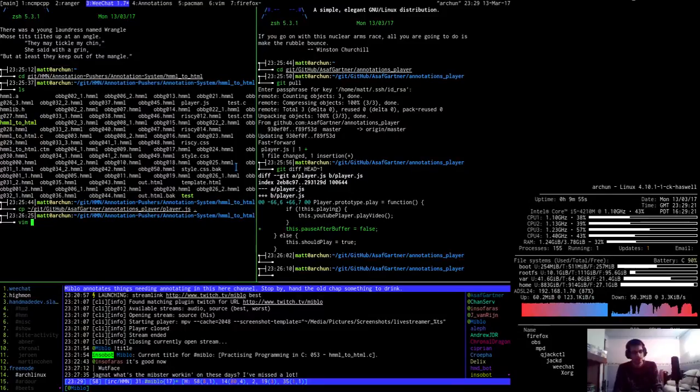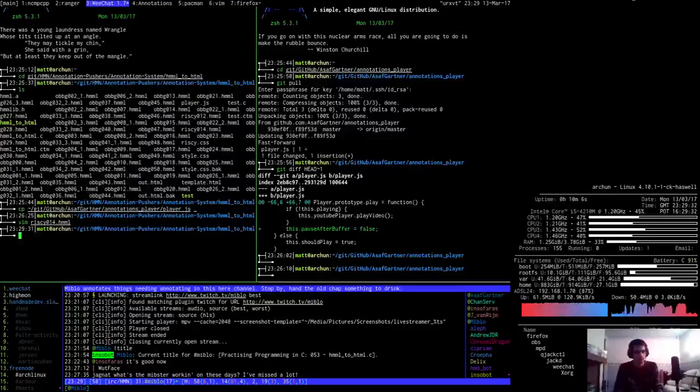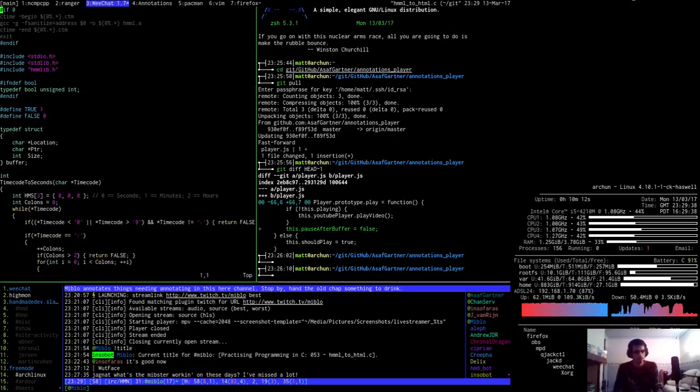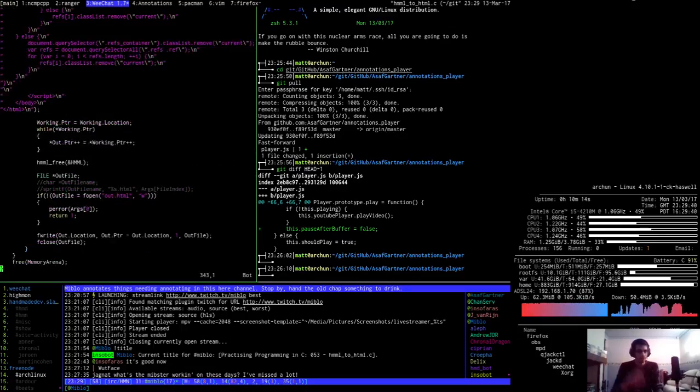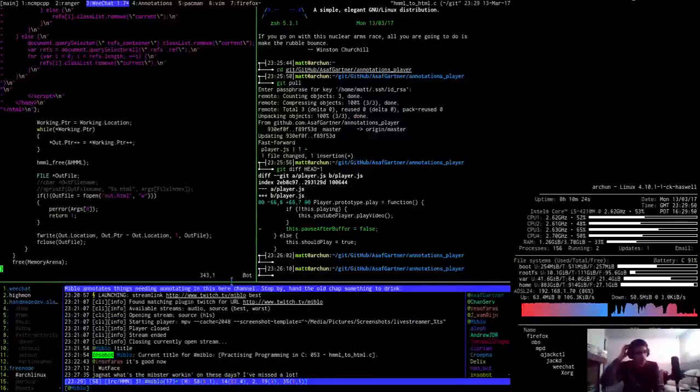Well, this is the converter that converts my annotation files. So if I just open up Risky 14, I believe. So this is one of my annotation files. Basically the converter reads that in. So this is the converter here. It reads that file in and spits out this, basically. So essentially it's a part of the annotation system.